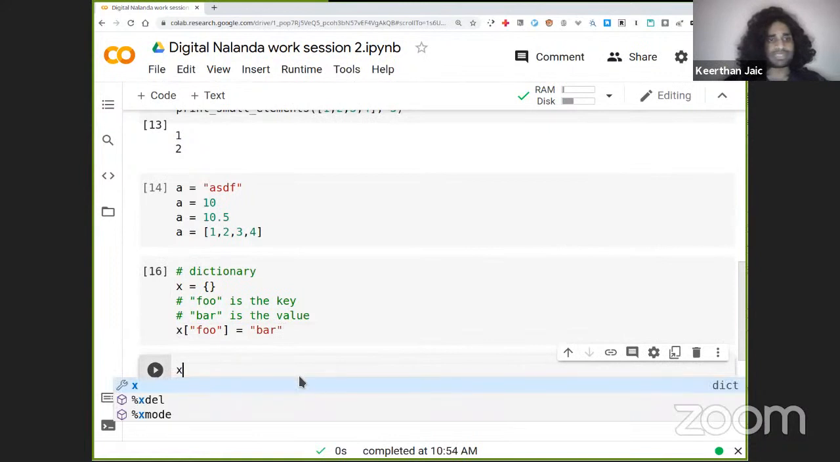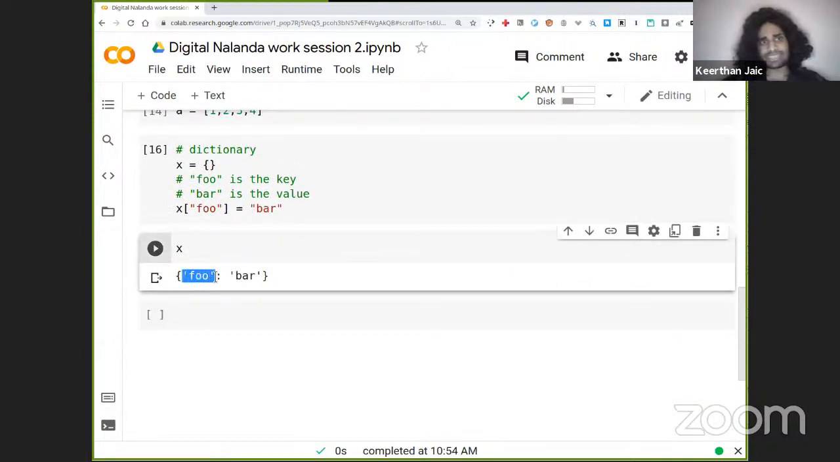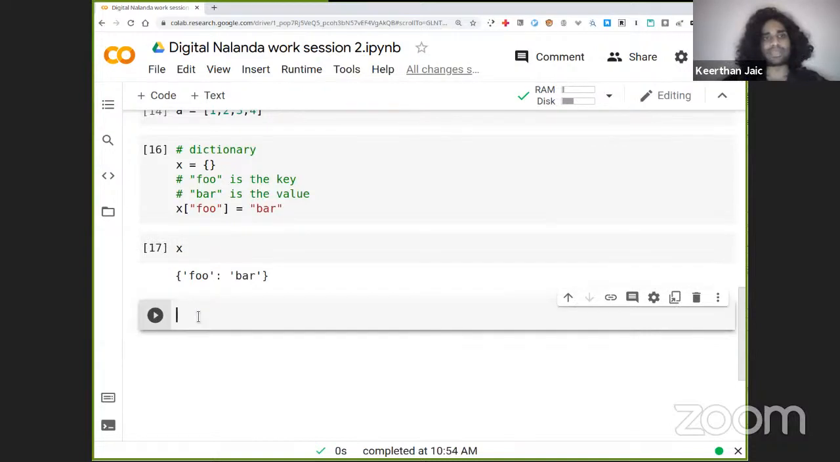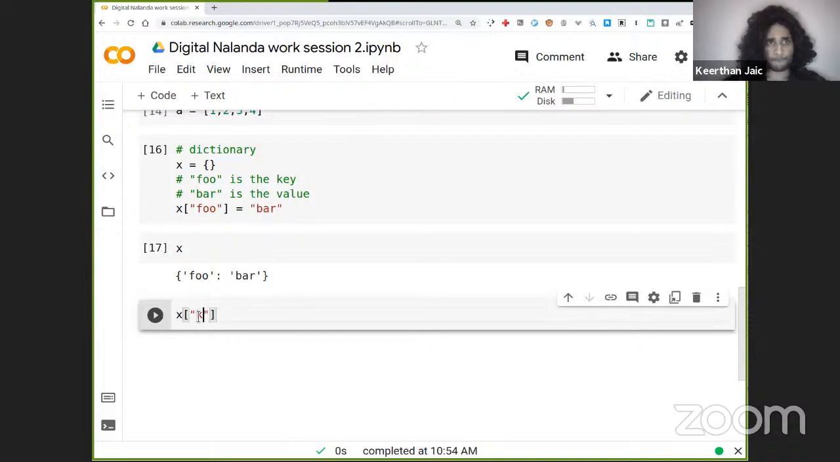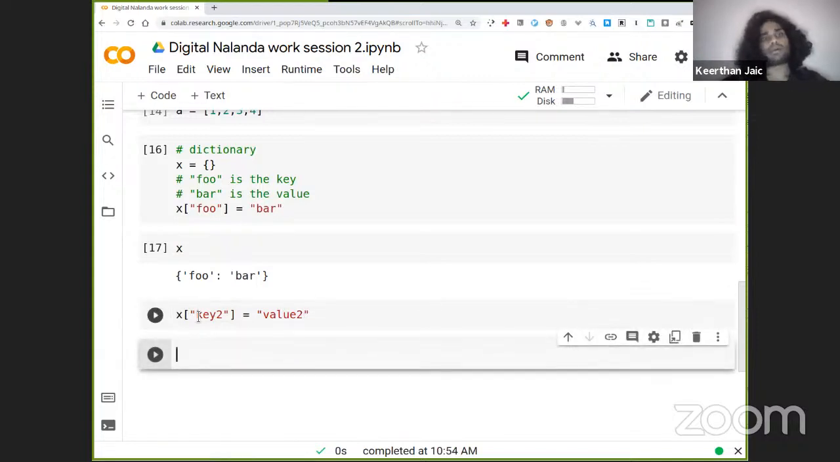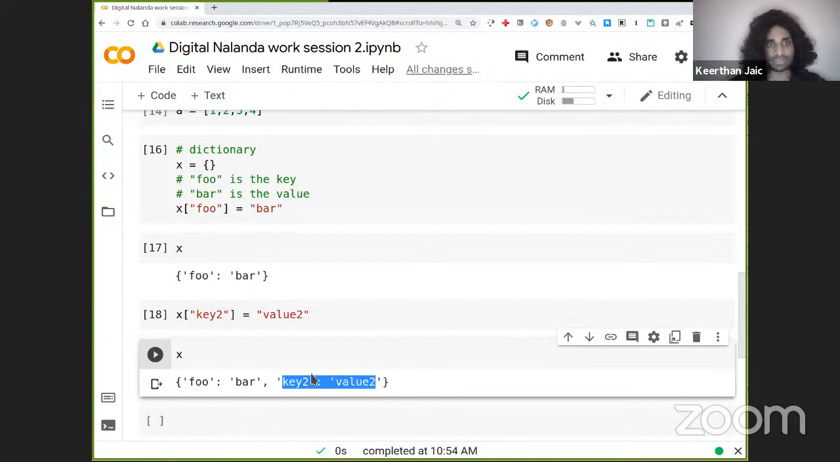So now let's print out this dictionary and see what it looks like. So now when we print out this dictionary, we can see that it has one value in it, which is keyed at foo. And now let's try storing more information into this dictionary. So I'm just going to store it in a key called key2. And now we can see that this dictionary actually has two values in it.